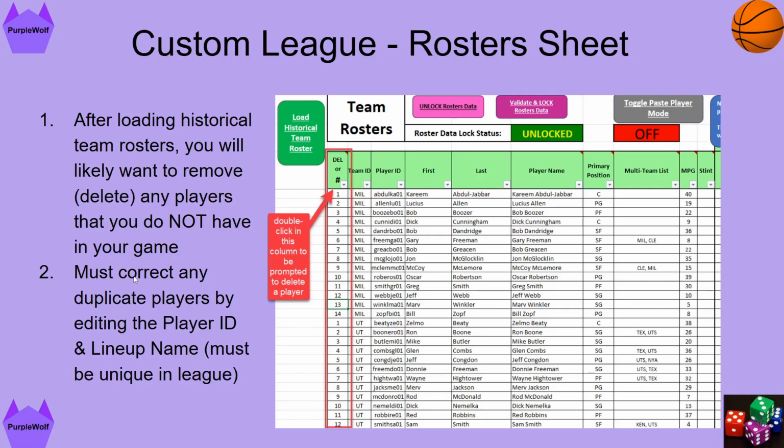Number 2 I'll mention is in your league, you have to have a unique lineup name or player name and player ID for all your players. So if in my league I had the 71 Bucks and the 75 Lakers, Kareem would be on both those teams. And when I would try to validate this by clicking this button to say I'm done with my rosters, validate it and lock it, it would detect, if I didn't change anything, it would say, hey, you got 2 guys named Kareem Abdul-Jabbar. Or maybe you have 2 the same ID. So I could go in here and then change these.